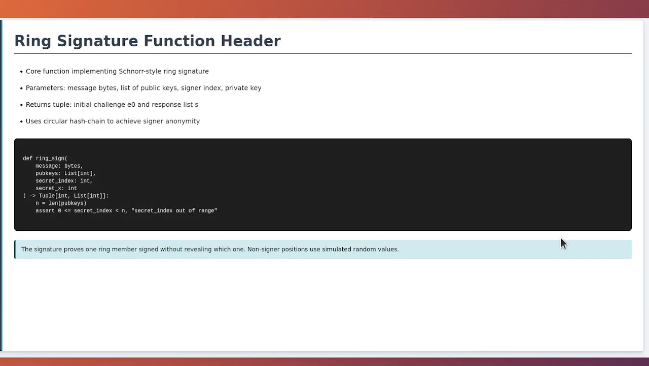Ring signature function overview. The ring_sign function is the heart of our implementation, where we actually create a ring signature. This function demonstrates the elegant hash chain construction that allows any ring member to create a signature that could have been produced by any other member. The function takes 4 parameters that define the signature context. The message is the actual data being signed, provided as bytes.